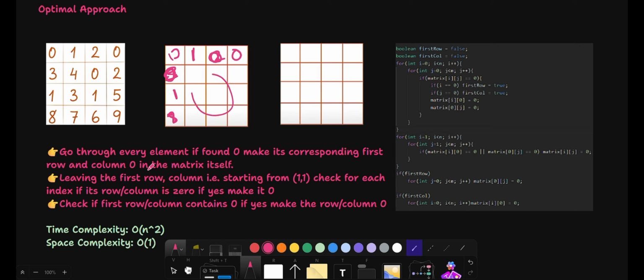The second step is leaving the first row and the column, that is starting from 1 comma 1. Check for each index if its corresponding row or column is 0. If yes, make it 0. So for the rest of the indexes, starting from 1 comma 1, the smaller 3 comma 3 matrix, we have to check whether its corresponding column or the row contains 0. If either one is 0, we'll mark it 0. Otherwise, we keep it as it is. So let's do the second step.